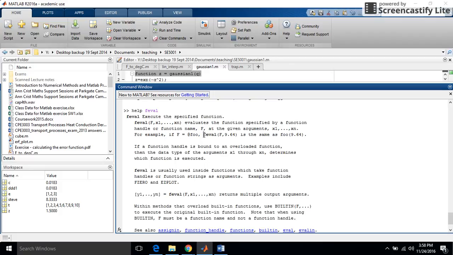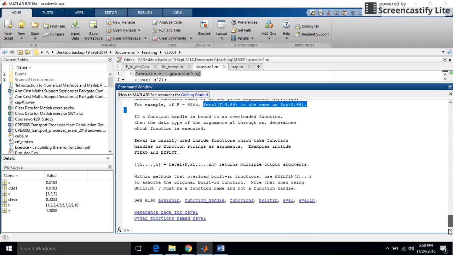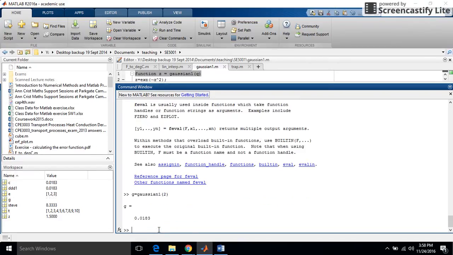You see here. Okay, so let's apply this now to the single input, single output function we've already set up called Gaussian 1. If we declare another variable, let's call it g equals Gaussian 1 evaluated at 2. Remember, we know that that's equal to e to the minus 2 squared, or e to the minus 4, or 0.183.